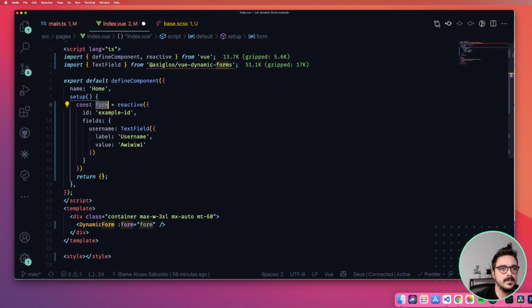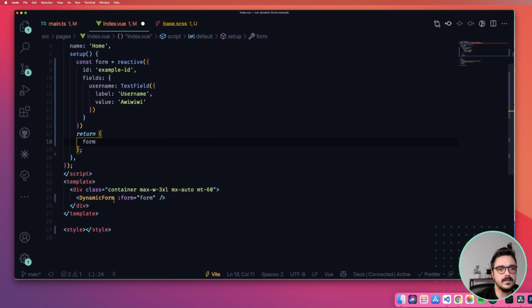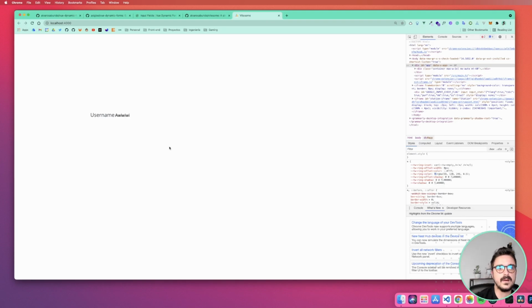We also need to pass form in the return value here, so it's available on the template, and if we hit save and go to the browser, you can see there is already something rendering. Yeah, it looks bad. Why? Because by default it's unstyled.